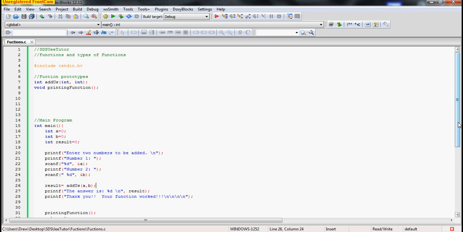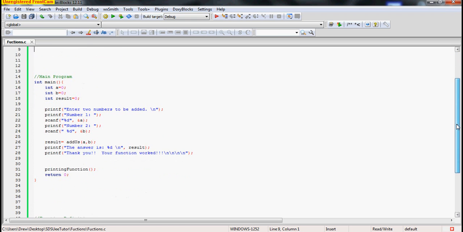Now let's go up here. Function prototypes. Function prototypes tell us the type of function, this is an int, the name of the function, and the types of any parameters that you pass in. So why do we have these? Let's say we didn't have function prototypes.